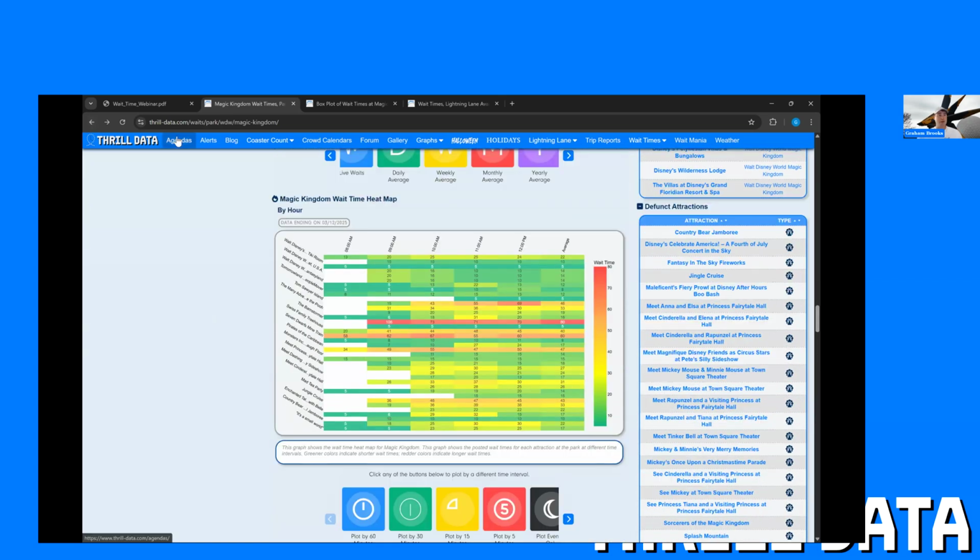If we keep scrolling down, this is called a heat map. These heat maps contain a lot of information, especially for a park that has so many attractions like the Magic Kingdom. But it's a good way to see a lot of things at once and kind of see what attractions have the highest wait times based on the color, or the lowest.